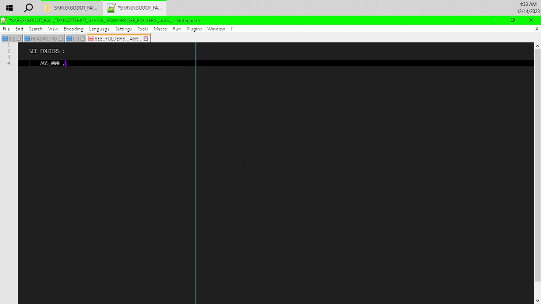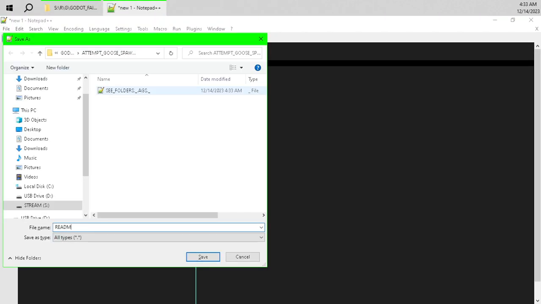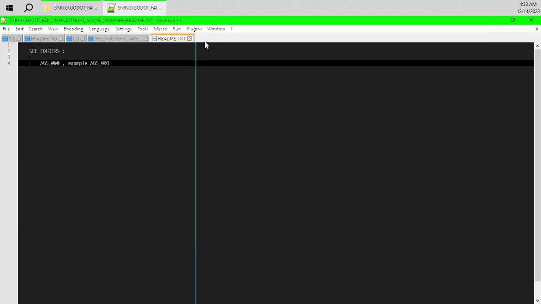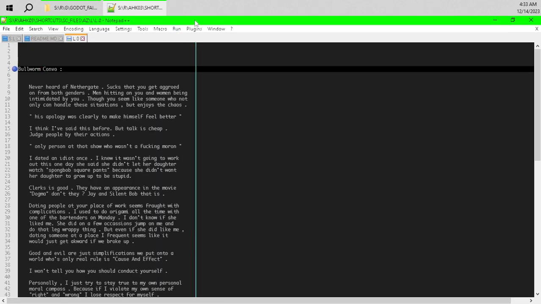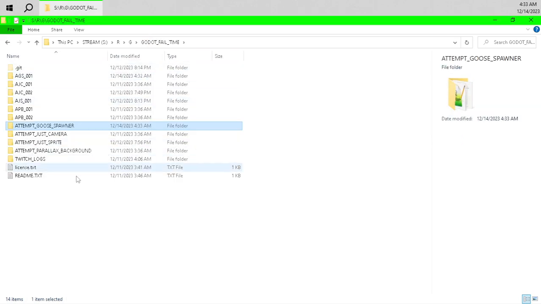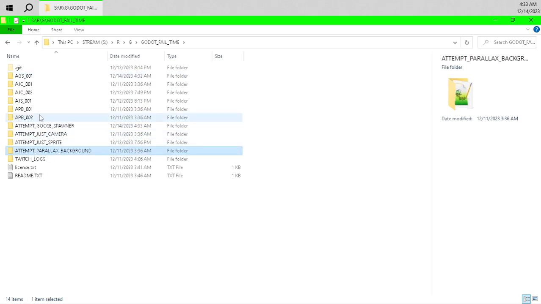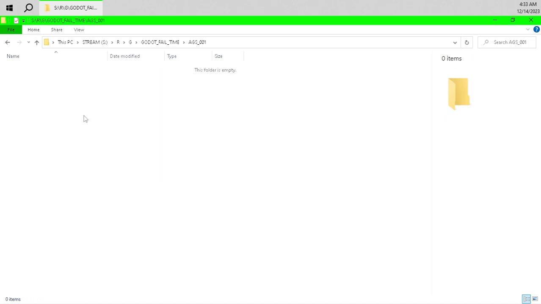You want to see C folders, AGS, example, AGS 001, right? Now, with this note here, we can go file new, paste that note, and save it as readme.txt. So if we end up in the attempt goose spawner folder, and we're wondering, hey, where is the actual code? Well, it's not in attempt goose spawner, it's in AGS 001, because I don't like these long path names. So in AGS 001, we need to make a project here.